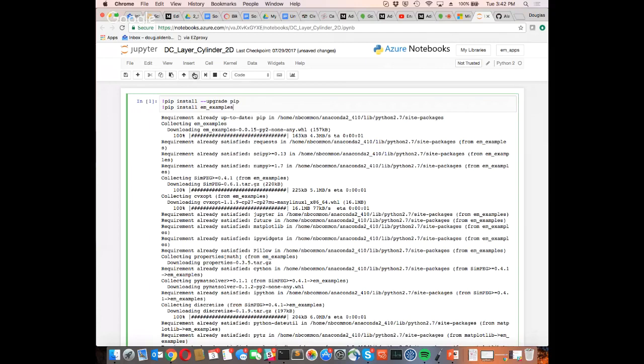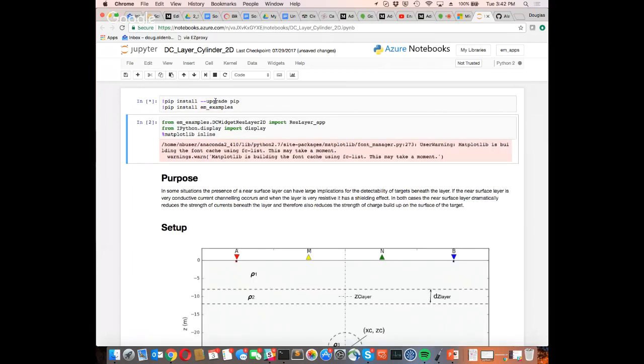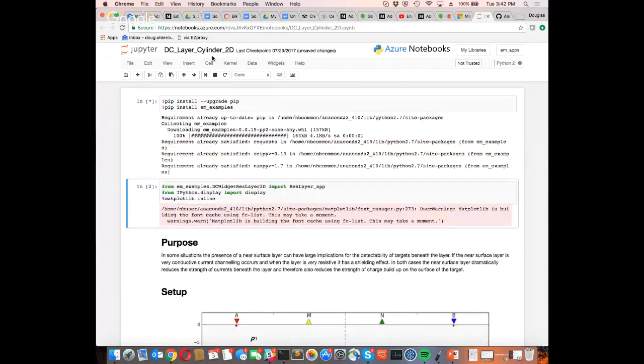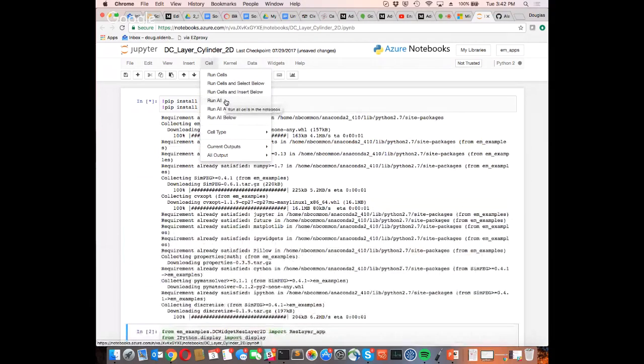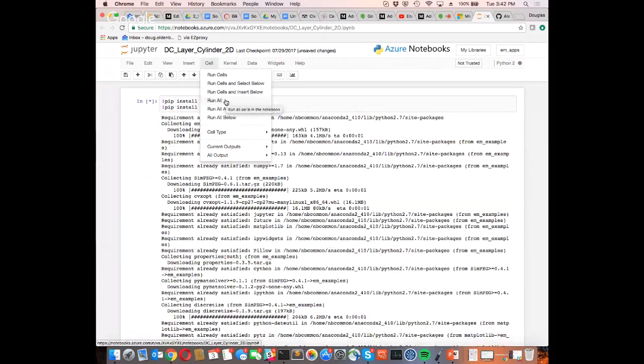So there's two ways you can run this. You can run cell by cell. When I say cell, it's just a chunk of code. This is a cell. You can do shift enter, and that will run it one at a time. The other thing you can do is do cell run all. For the apps, that's an easy thing to do because these were designed to just be run so that you get something that's interactive right away.